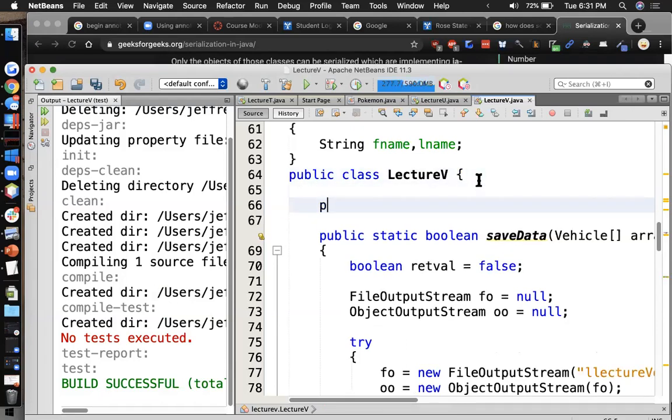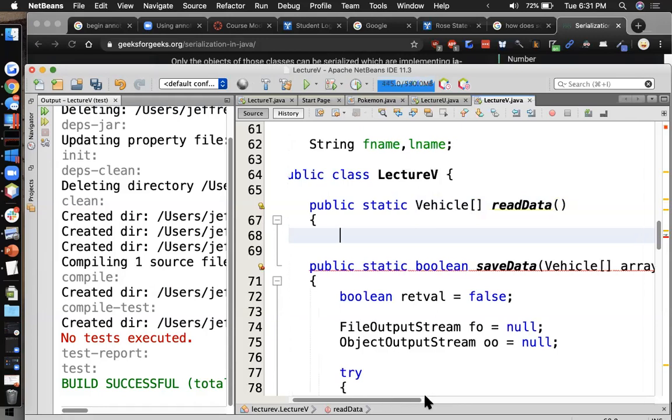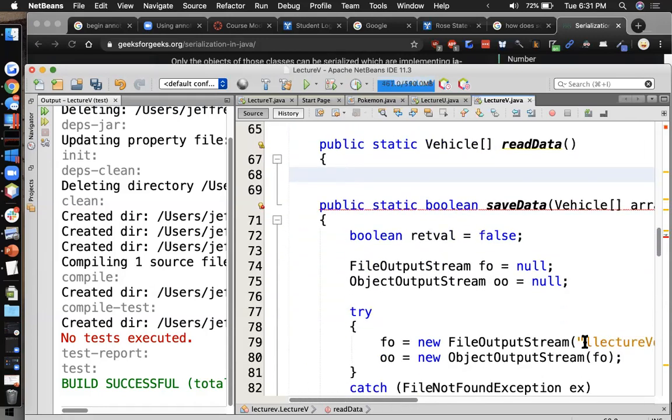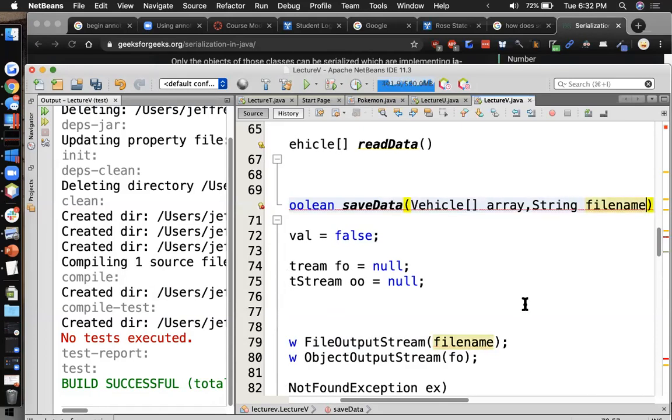Oh, let's do it. Public static Boolean read data. And what is it going to return? It's not going to return a Boolean value. It's going to return a vehicle array. And this file name business right here should actually be something that is passed in, right? So we should actually just make that a variable called file name and require that to be passed in as a parameter. Same thing for reading it.